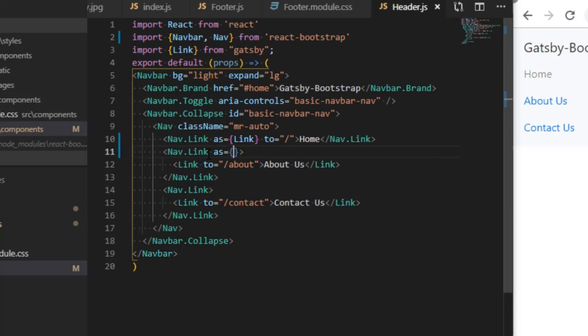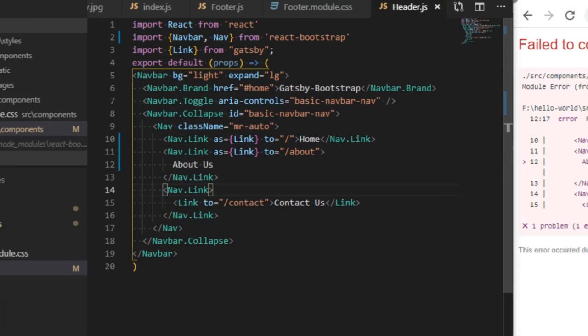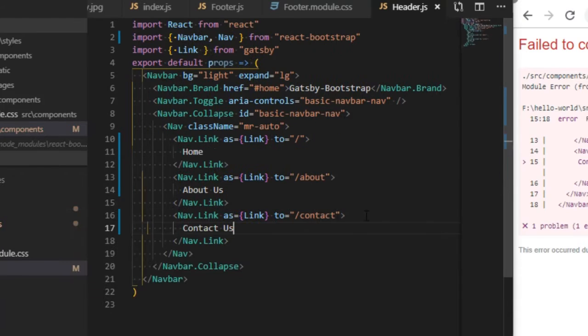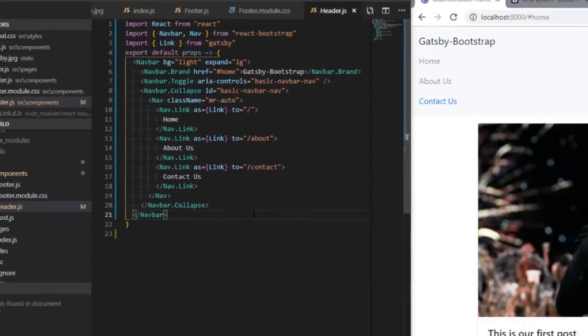So type as link to about, and let's remove that. And let's just copy this and let's change this to contact. Okay, remove this and let's auto format it.